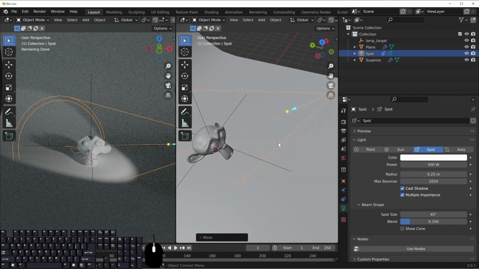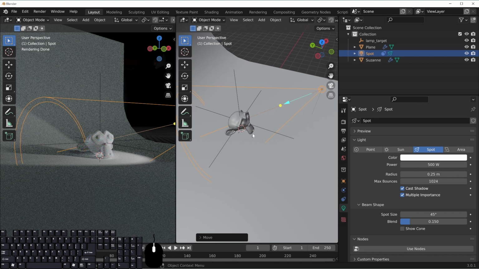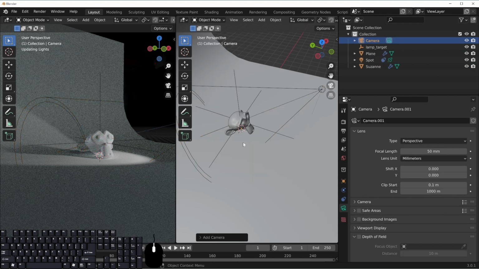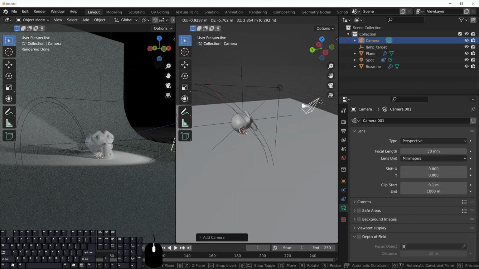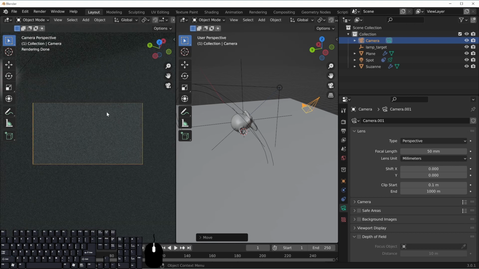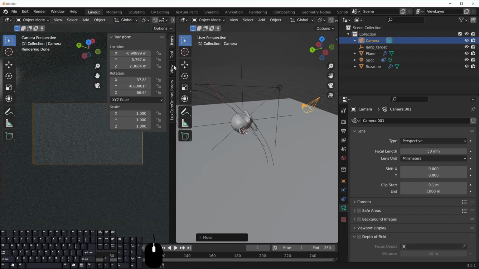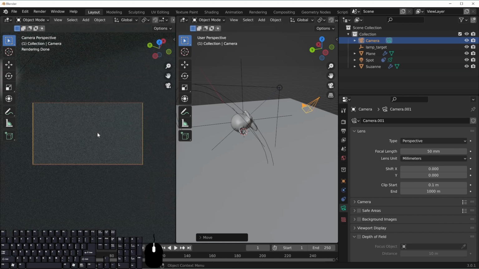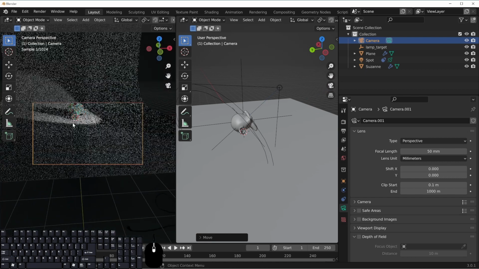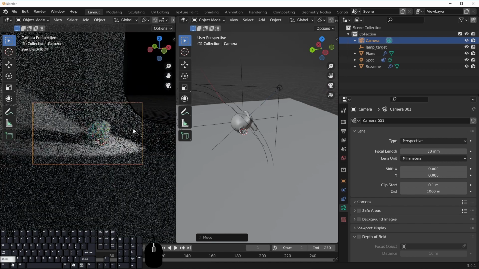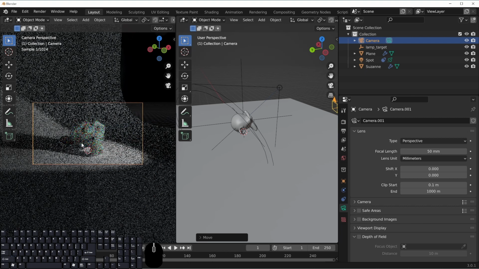Just to make this a little bit easier for our rendering and everything, let's add a camera. I'm going to move it over here a little bit, hit 0 over here, hit N, go to View, Camera to View, and just set up a very simple scene.